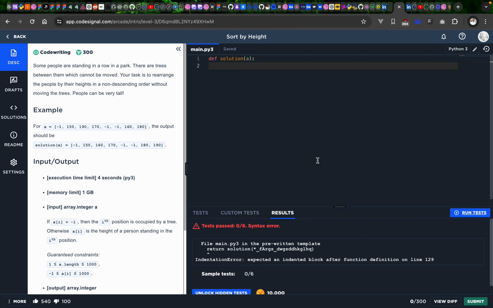Another interesting problem here. Some people are standing in a row in a park. There are trees between them which cannot be moved. Your task is to rearrange the people by heights in descending order without moving the trees. So given an array of numbers, the negative ones represent trees.